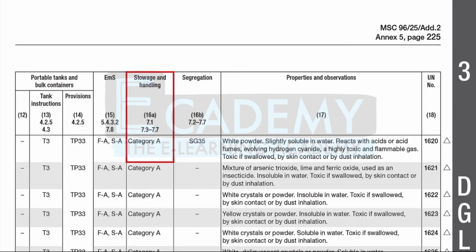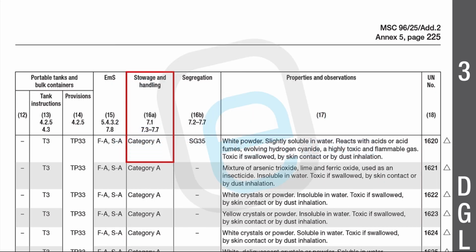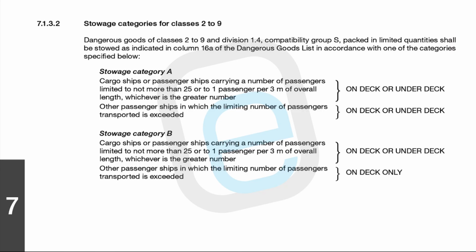Column 16A shows stowage and handling codes. The column mentions it as Category A for our UN code. Category A details can be checked in Chapter 7.1, Chapter 7.3 to 7.7 as mentioned in the column header. Part 7 of the IMDG Code comes in Volume 1. So, I have to open Volume 1, go to the content section, find the page number, open the concerned pages and check the details for Category A.